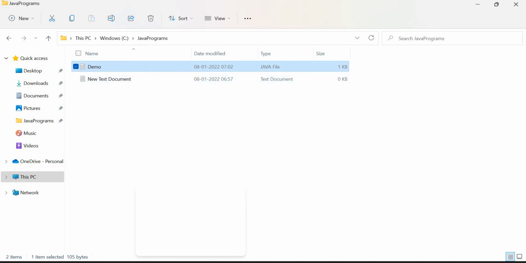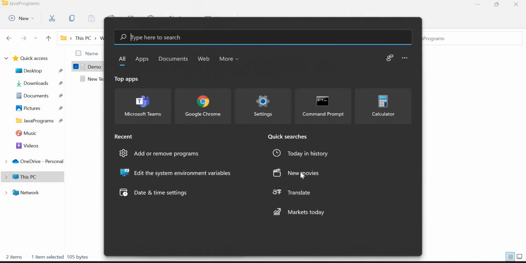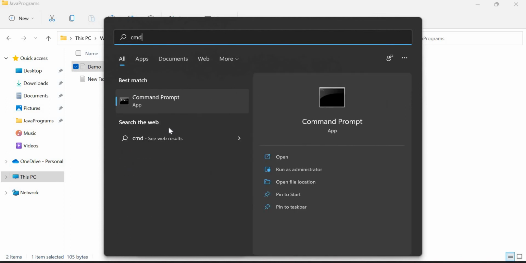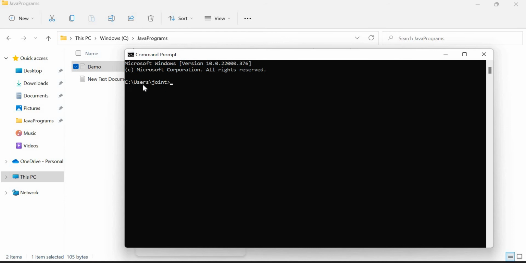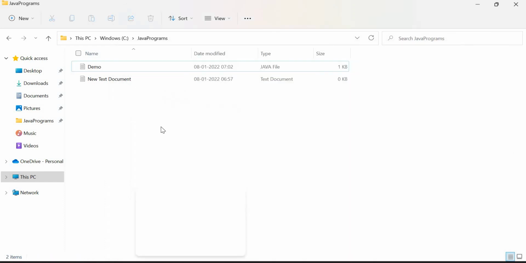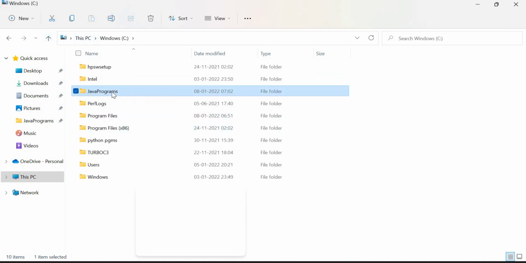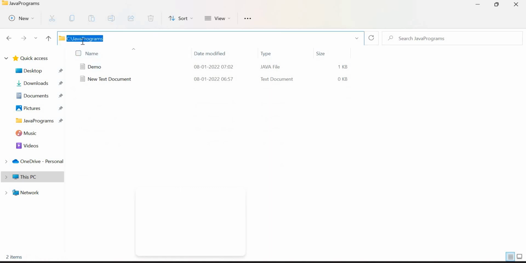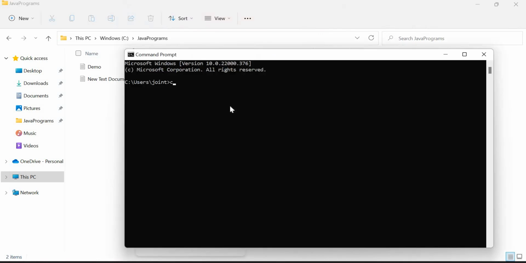Now you have to compile this Java file to get the .class file. For that, open the command prompt. Type cmd and press enter. Now observe here, we have some path like c:\users\. You have nothing to do with this path. You have to set the path to your current working directory. So what is your current working directory? Java Programs. So you have to know the path of that. See the path here, c:\Java Programs. So go to the command prompt and type cd\.